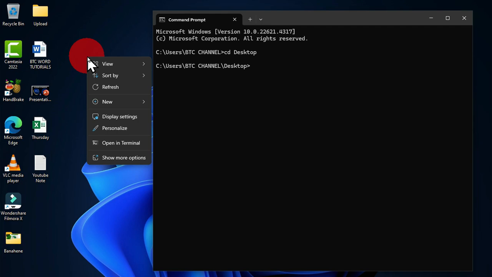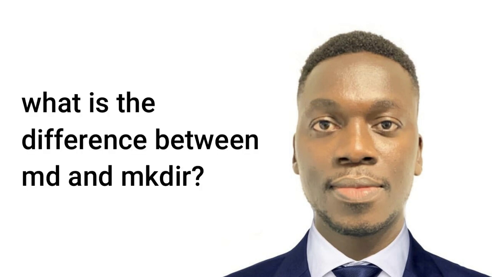At the workplace, I had a question from one of my close friends, and the question says, what is the difference between MD and MKDIR in command prompt? I quickly gave him a simple answer, which says that MD or MKDIR are commands that are used in the command prompt window to create directories for keeping our important files.